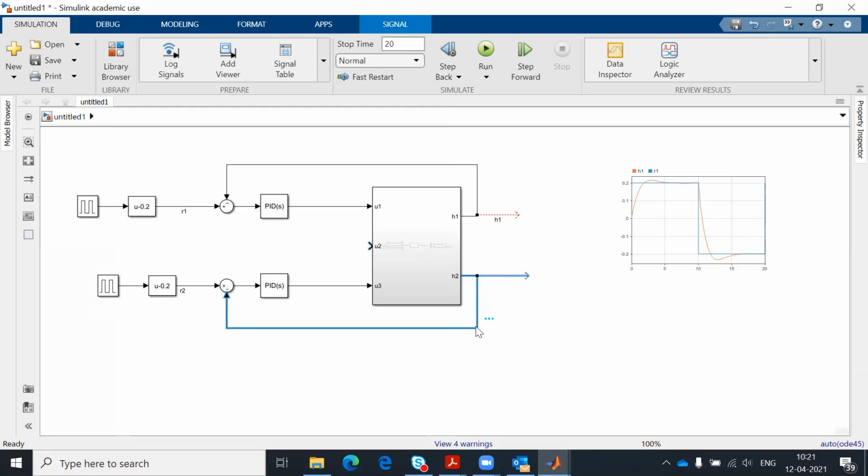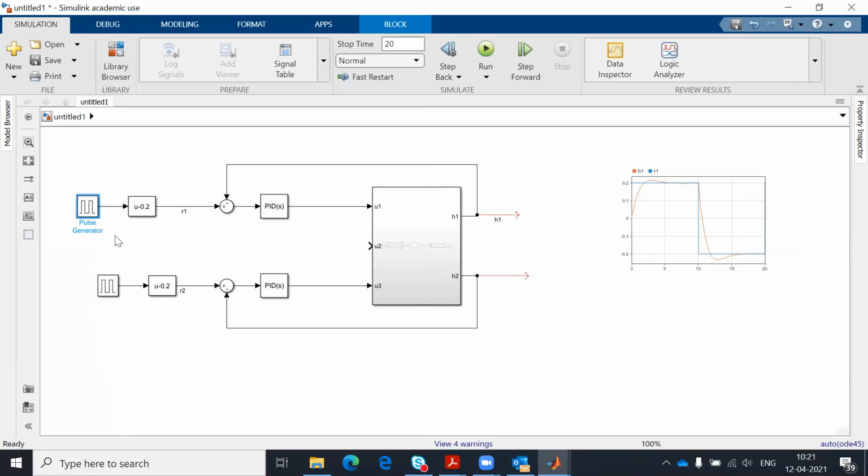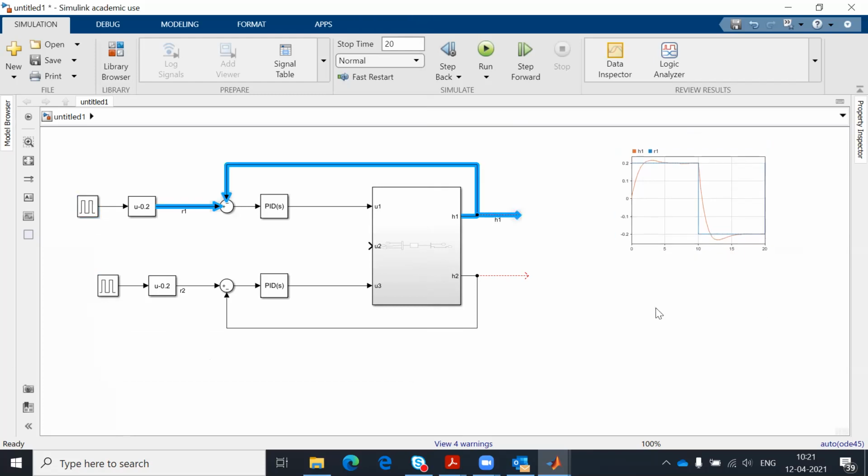Can you say why you added the bias block again? Because the pulse generator changes between 0 and 0.4. When you set the amplitude to be 0.4, it is between 0 and 0.4. I wanted to change it between minus 0.2 and plus 0.2. That was the reason. But does it make sense what I said? Remember, the original set point was 0.8 and 1.2 meters for the level. But because we are working with the linear system, we need to subtract the working point from the reference. So the set point for the linear system is minus 0.2 and plus 0.2.